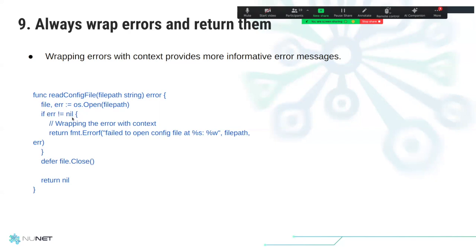We check if it's not nil, and we wrap the error using, let's say, this one, or there is another function in errors.Wrap. We pass it, and using this format, you just wrap it around. This is something good also to do. Please do not forget this one. Just wrap them.